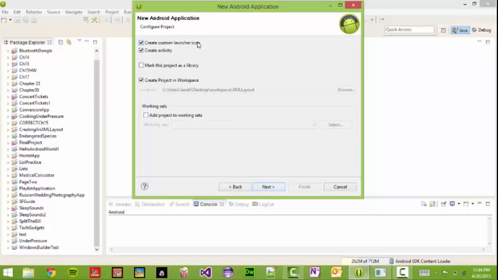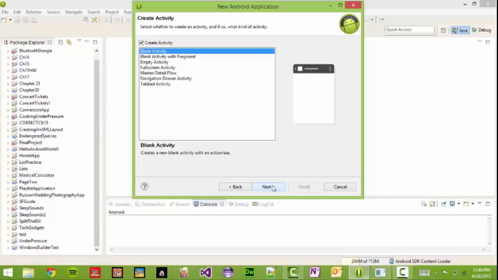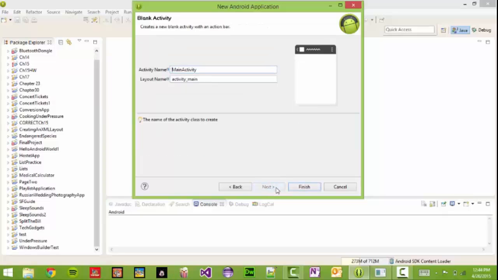Next, we don't need to create a custom launcher icon for this tutorial. And blank activity. Finish.